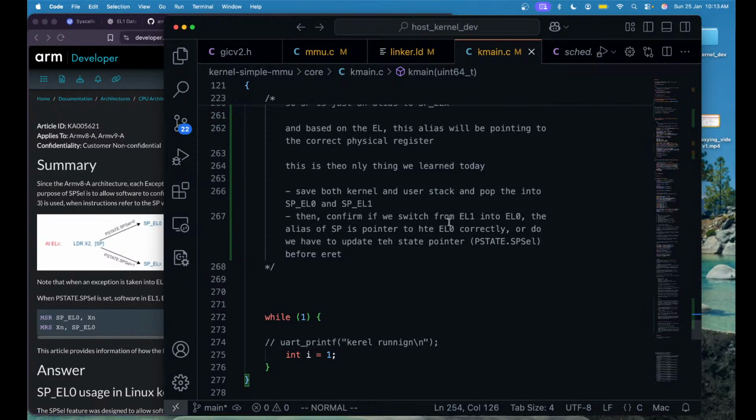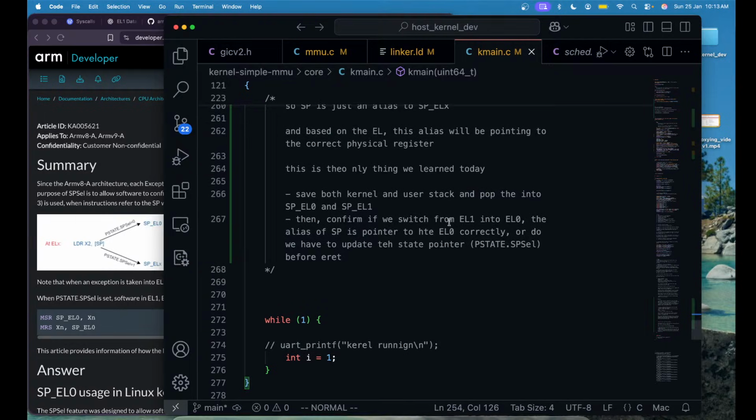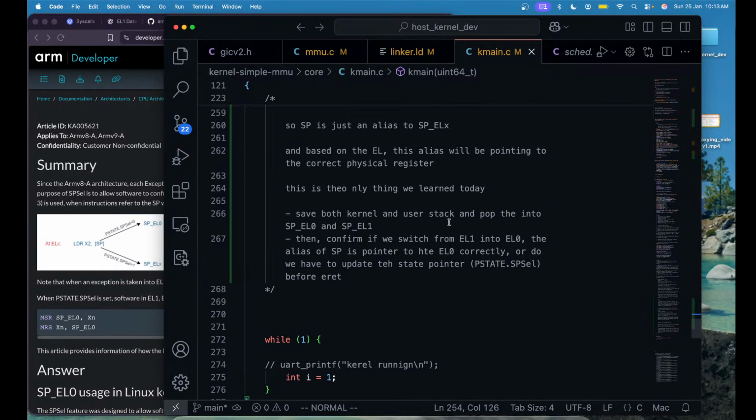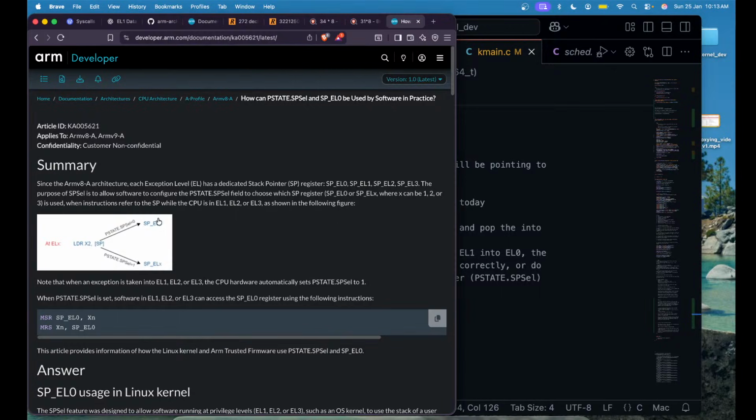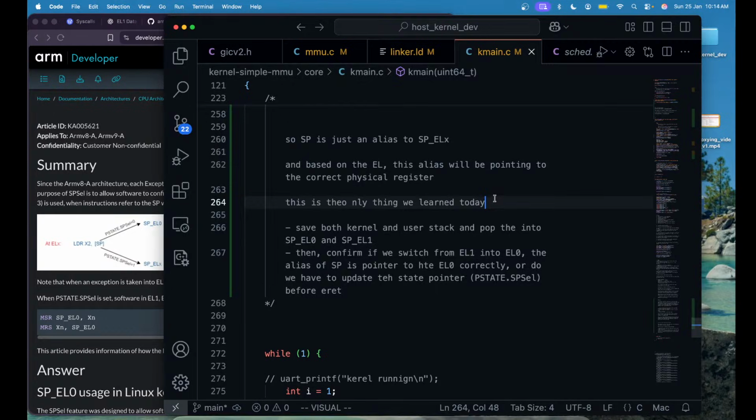So I remember going through the different SPs for different ELs, and particularly the alias, that is the SP, which will be pointing to SP_EL0 and whichever exception level we are currently in. So yeah, that was something new that we learned yesterday.